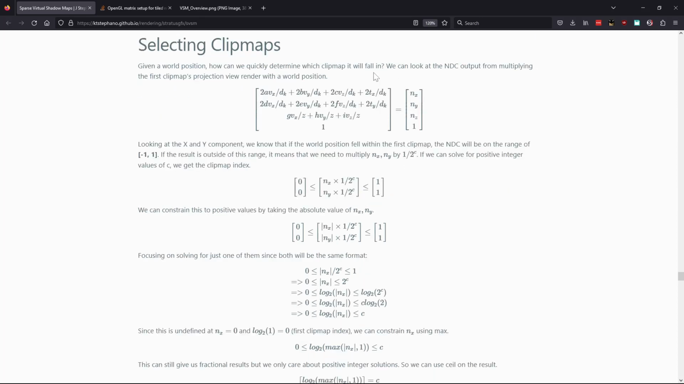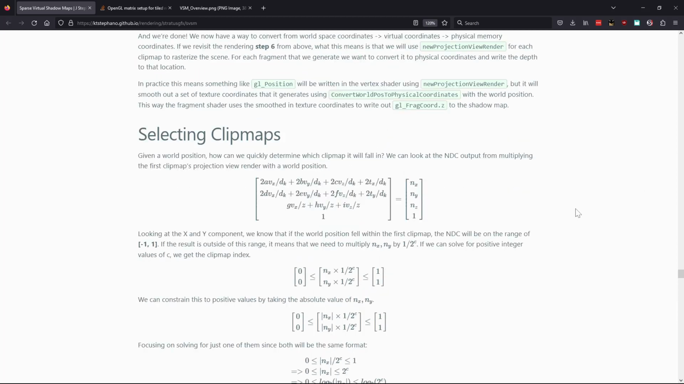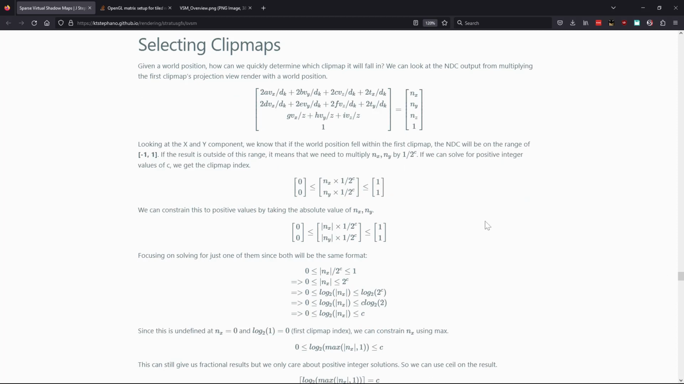Okay. We got to select our clip maps. Last week we went through the overview of the article, and this week we're answering a lot of the questions that were raised, or putting details to the overview that was given before. So, how do we select a clip map?